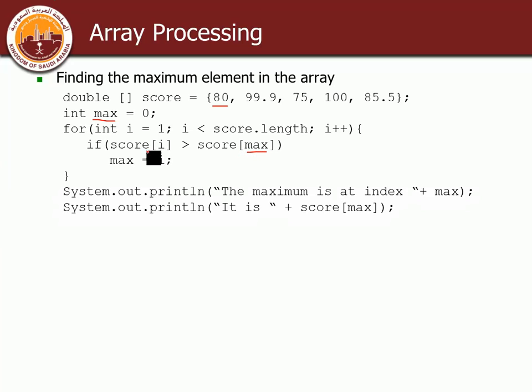And by the way, if you would like to use a variable as an index, like here, those variables have to be int. You cannot declare them as double or float, it has to be int. So if you look at here, what I'm doing, I have now these two variables. I have max and I have i.